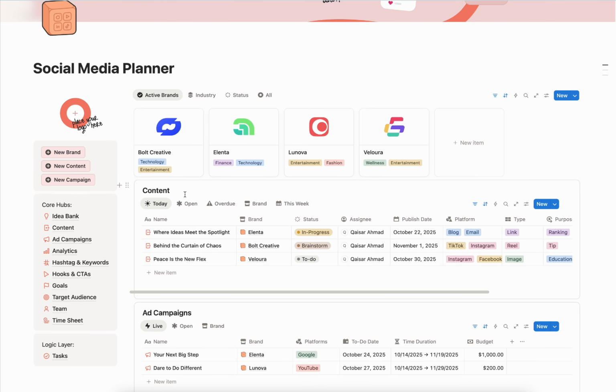And then we have a list of the core hubs on the left side. These are all the databases that are interconnected with each other using relations, and that's how these databases make the complete system work flawlessly. I will try to walk you through each database in detail to show you how you can create pages under these databases and connect them with each other using relations.